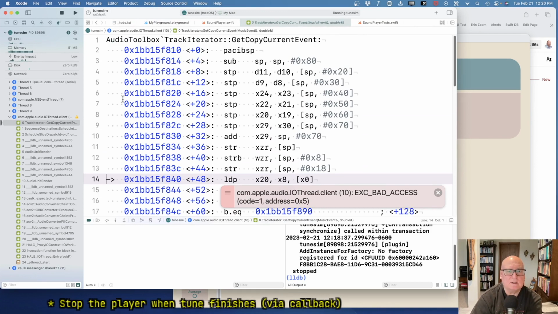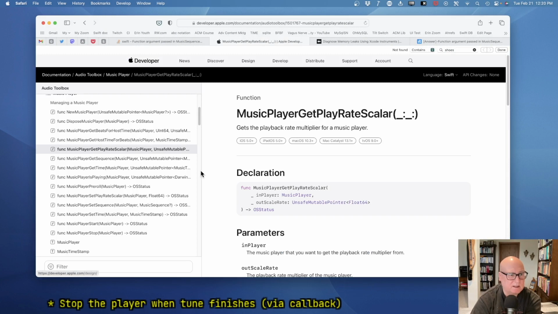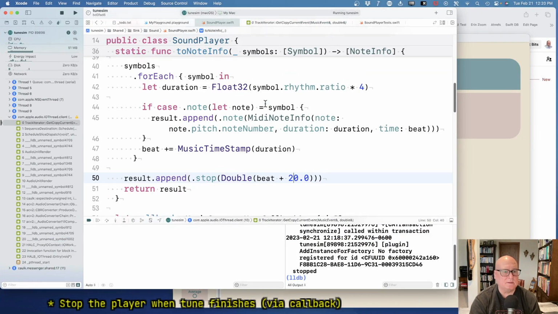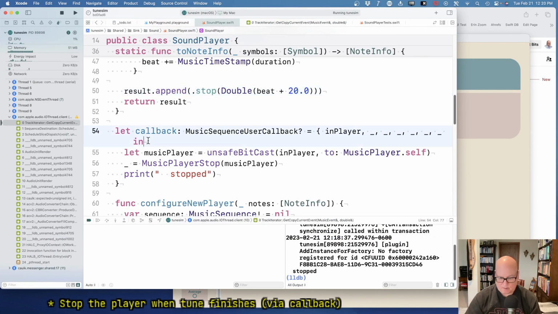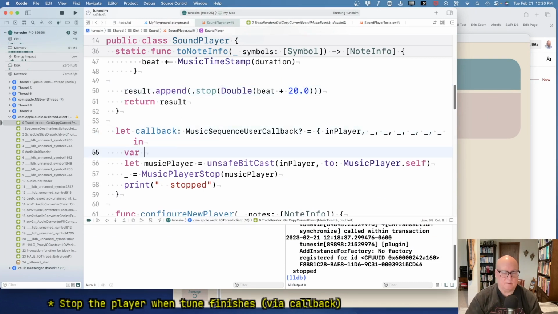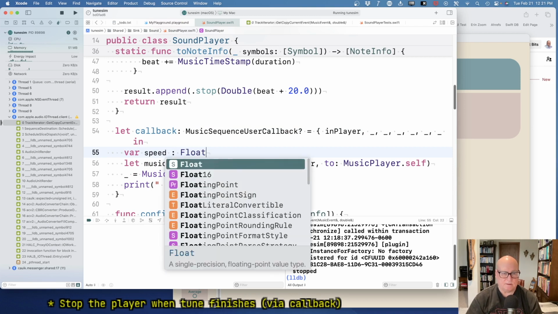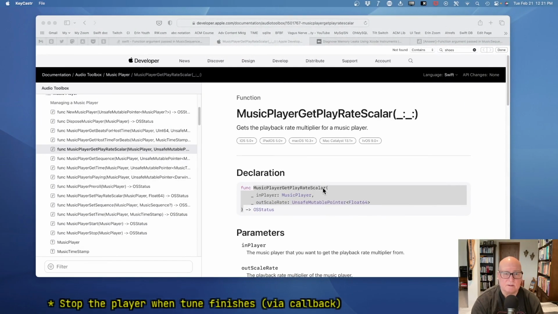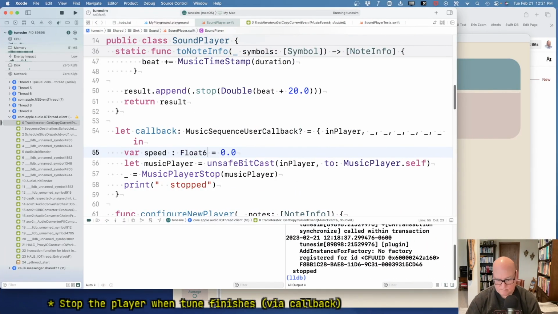Let's invoke a different function. There was one about speed. We can get that scalar, and that's determined by the player. So let's try this thing. Okay, so I think what we would do is we'll have to make a variable var speed equals Float64 0.0. Was that the right type? Float 64. Okay. Which I think is double, but that's okay.